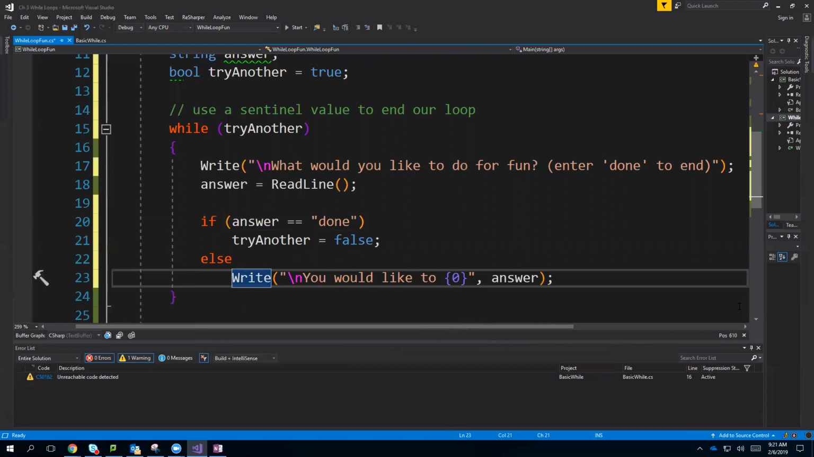So notice how it's going to flow. We're going to start out, try another is true. So our while condition will start out true. We're going to ask them, what would you like to do for fun? And enter done to end. We're going to read in what they say. If the answer is done, we'll stop our loop. Otherwise, we'll output their answer. Does that look right? That should work. Let's try it.